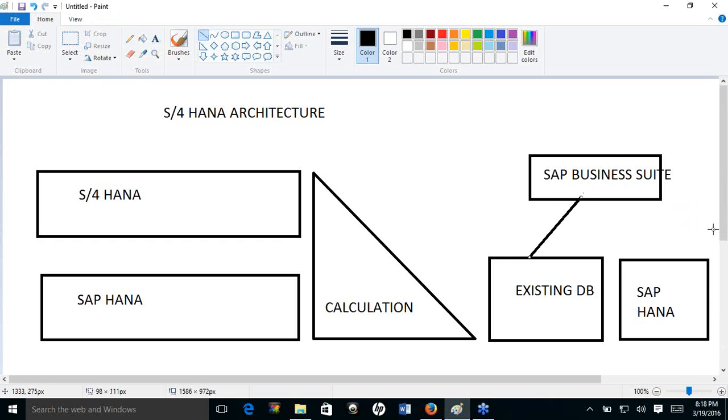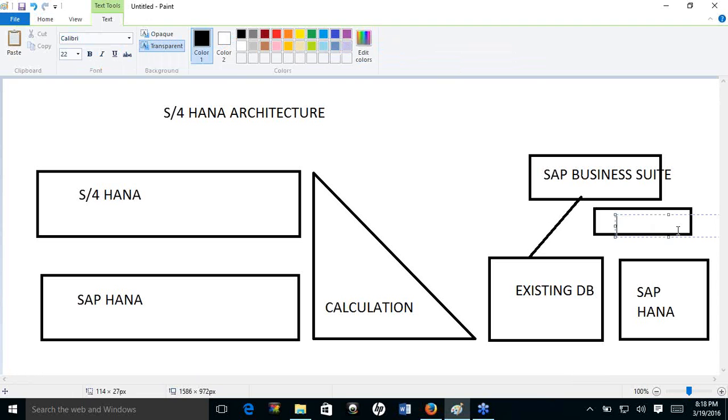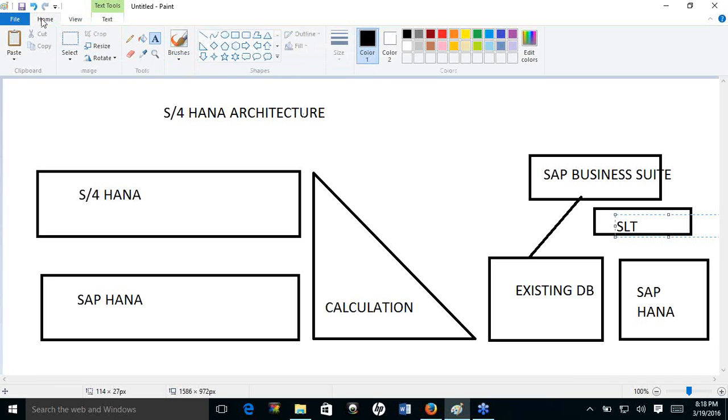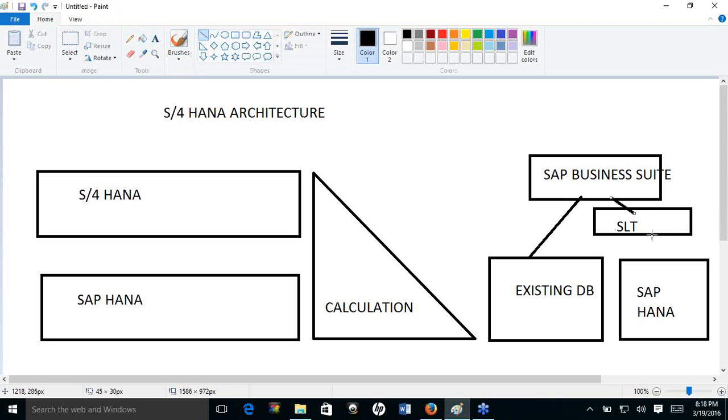Now, there is a tool which is called SLT. This tool gets the data and loads my HANA. So whenever there is a change in the database which is getting updated, the SLT is going to pick up the data and store it into my HANA. So whatever is present in this database will have a copy in the SAP HANA database.